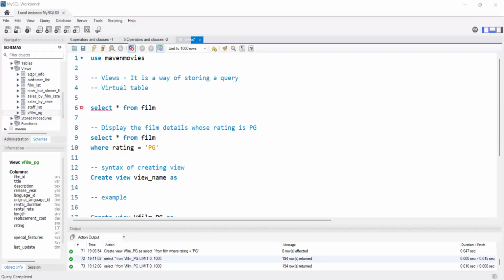The uses are, as I said, instead of writing the long queries again and again, we will simply create views, and whenever we want to work on views as well as the tables, we can directly work on the views only, so that whatever we updated on the views will be reflected on the table also.